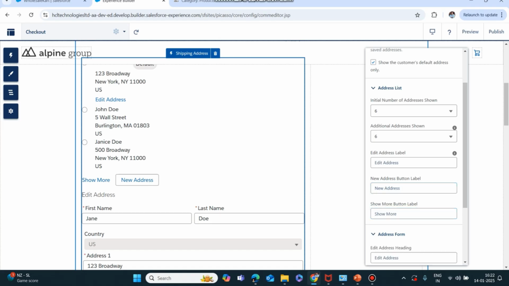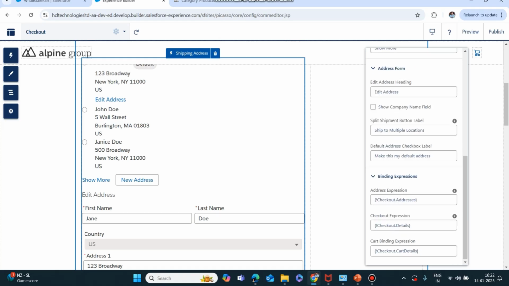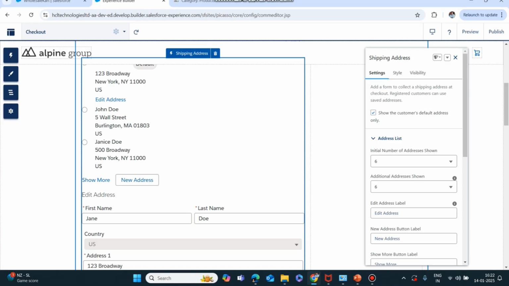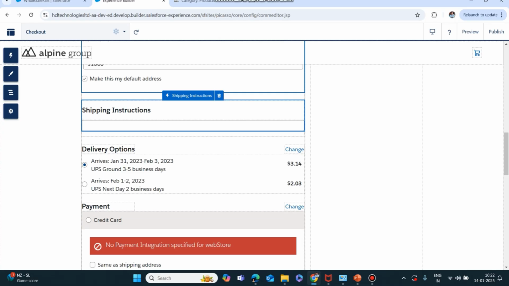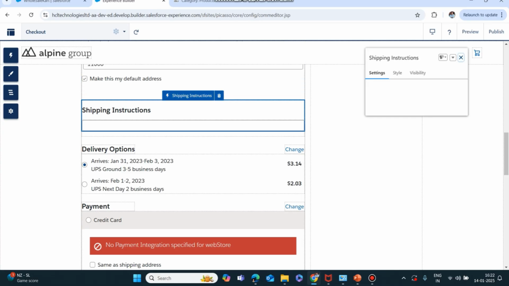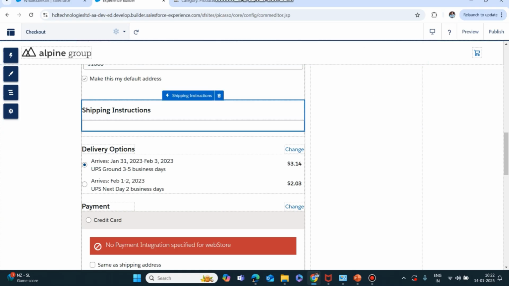There's an address form. If you see here, there is ship to multiple locations, and make this address the default address. These are some address form labels, and there are binding expressions. So this is something you can edit from your end. And if you go down, there is shipping instructions. In the shipping instructions, you can add any instructions to your partner on how your package can be shipped, and what the instruction is for the proper shipping.